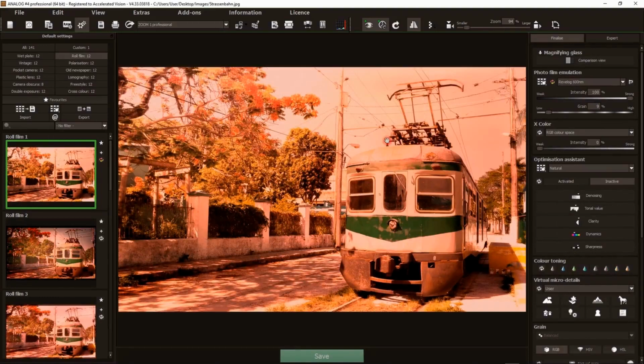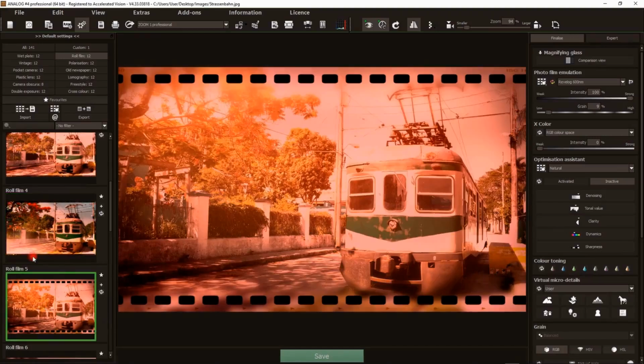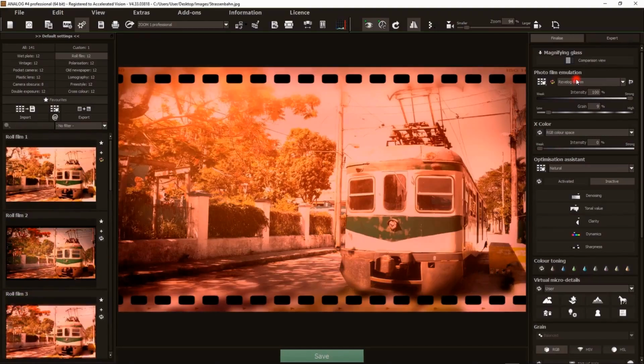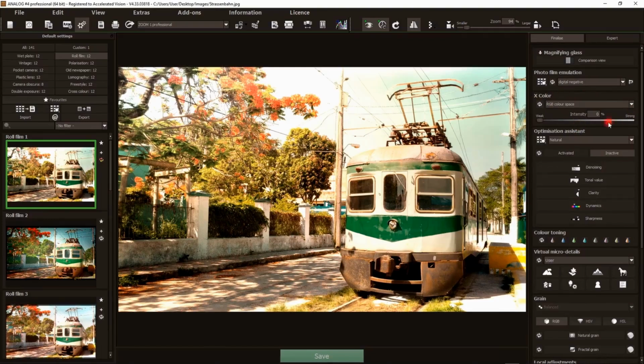You can also combine these photofilms with any of the presets you are using. That is, when you choose a photofilm, it is automatically applied onto all the presets here on the left. Let's take a look at the Xcolor module a little further down. We'll go back to the wet plate development.